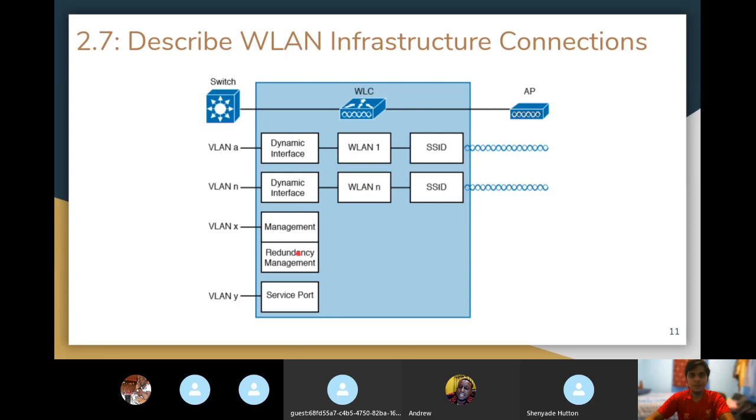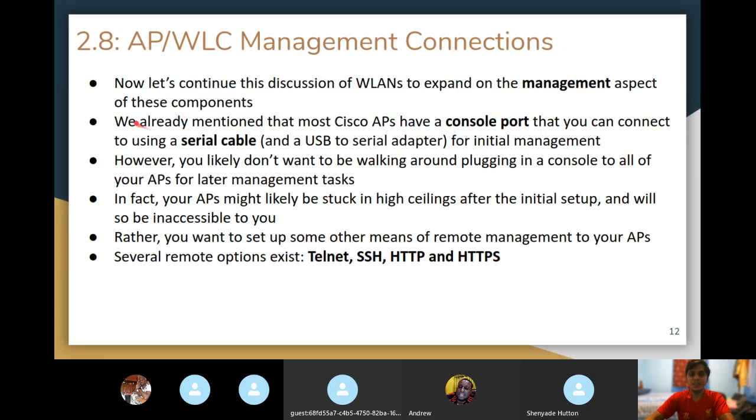Now let's continue this discussion of WLANs to expand on the management aspect of these components. So we talked about the data aspect a lot, and how we get data to the APs through those tunnels and everything. And now we're going to discuss the management aspect of it more. So how do we manage these devices?